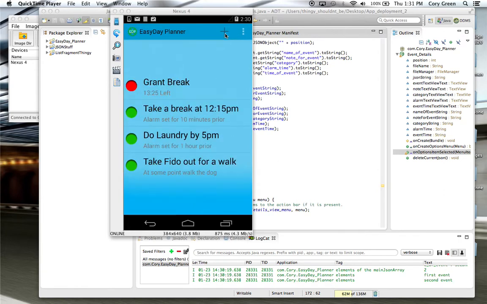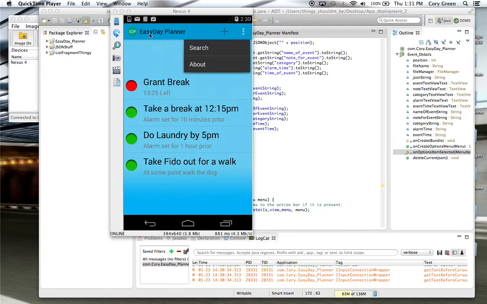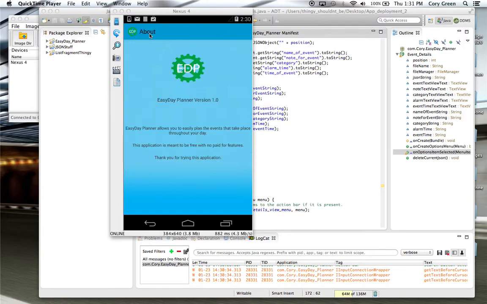So going back, if you go to the overflow menu in the action bar on the main screen, go to search, it'll actually bring up a search field. If you go to the about section of the action bar, it'll bring you to a new about screen explaining what EasyDay Planner is. And that is basically my application thus far. So I feel like I've accomplished a lot this past milestone. Implementing the underlying JSON data was a big challenge for me, and I think I fulfilled that pretty well.